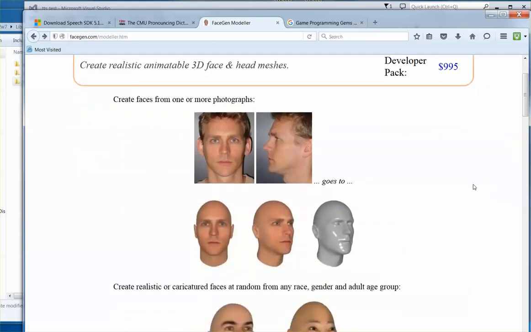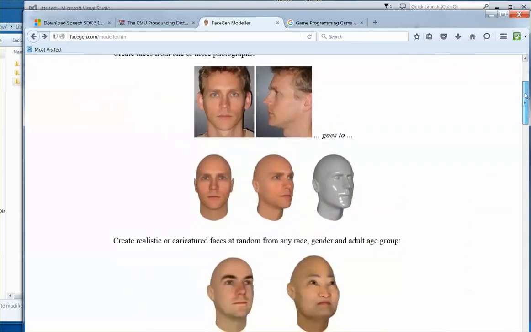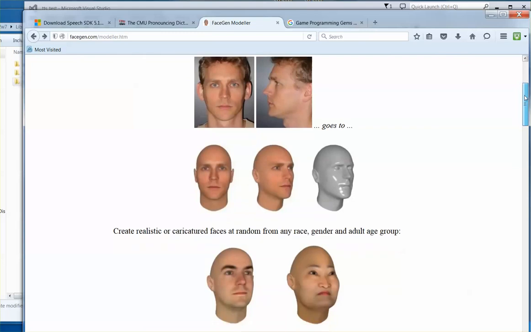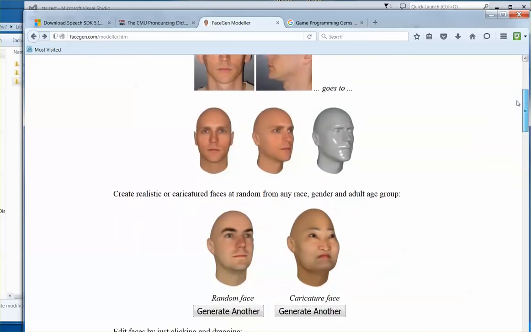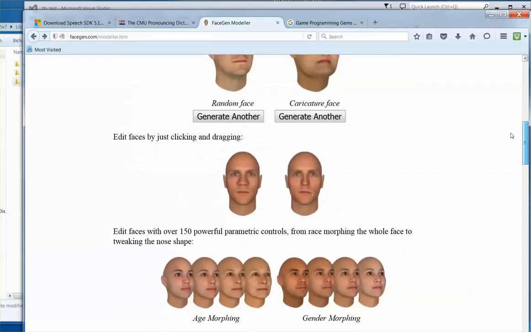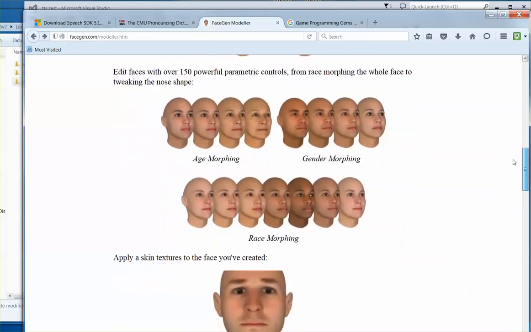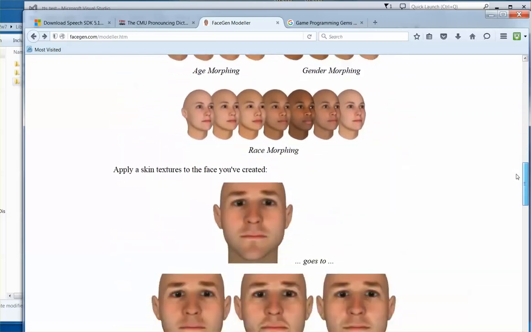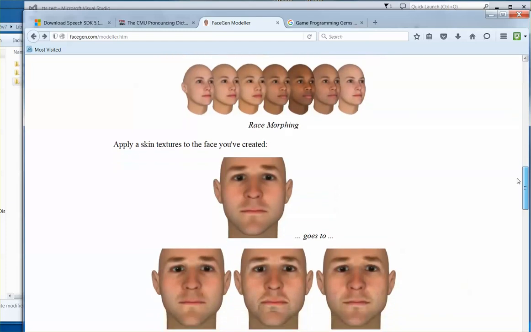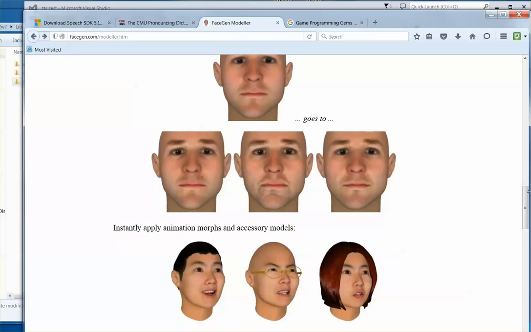FaceGen Modeler allows you to create faces either from photographs, or you can create random faces by using different characteristics like age, race, and so forth. There are a lot of different parameters that allow you to control the generation of these faces. Unfortunately, they don't have a full body program, but this face generation program will output a Lightwave model. And if you wanted, you could take the model and attach it to a full body.